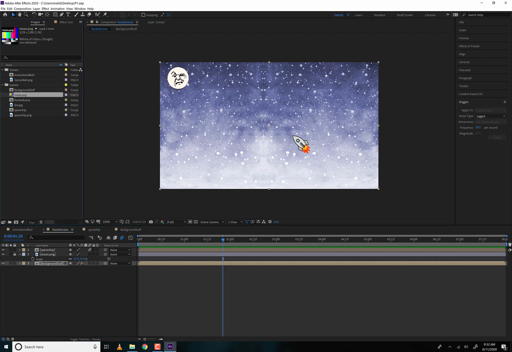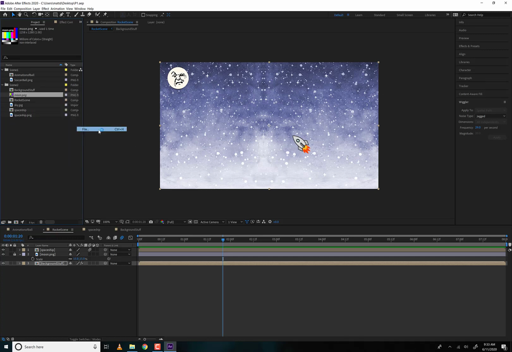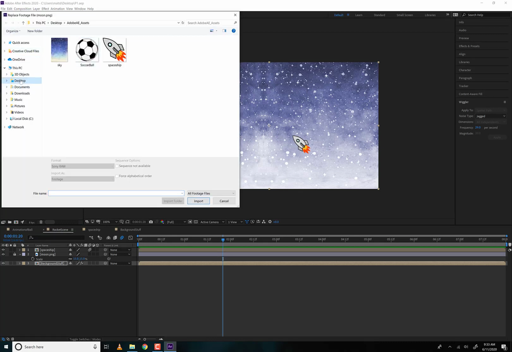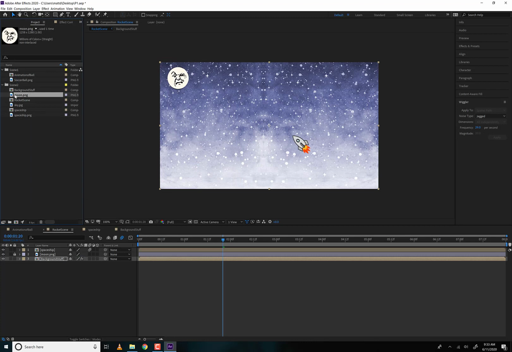And you can actually see right now it's built off of cache, like cookies, but right now you can see the moon is gone. So to get that moon back, I would actually have to right click and say replace footage with a file, and I would need to go find where I put that moon and hit import, and then it will replace it for me.